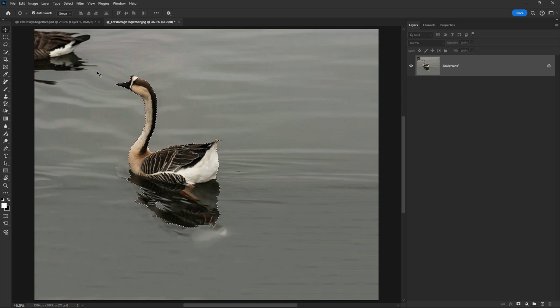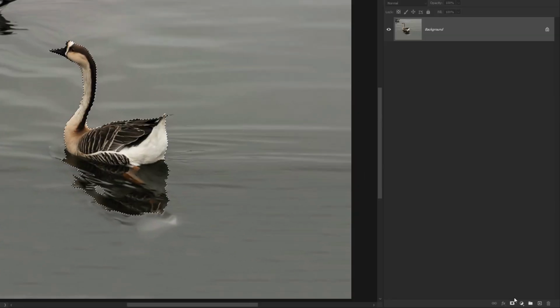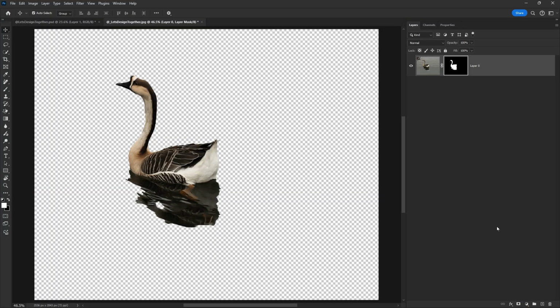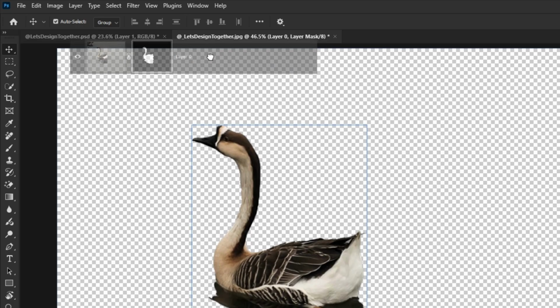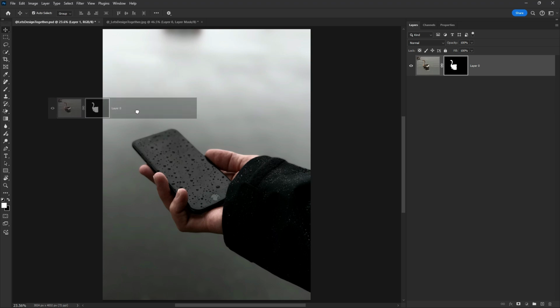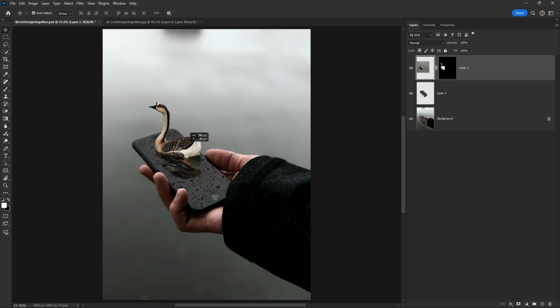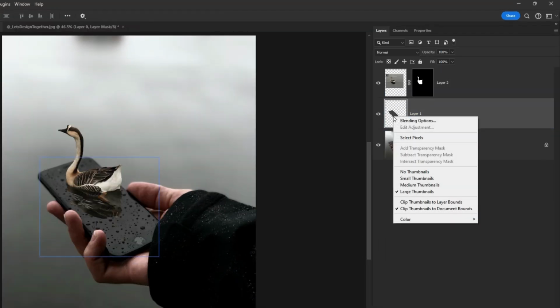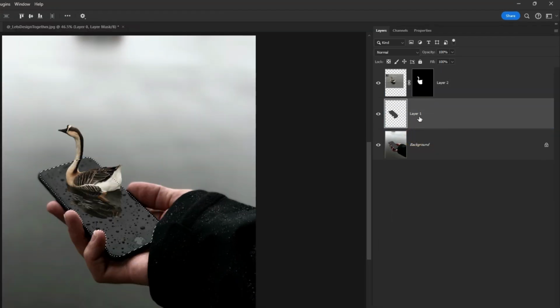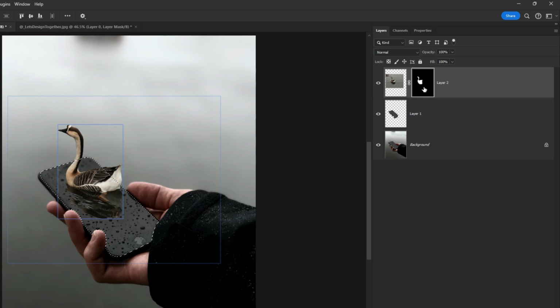Here we will add a layer mask. Then drag the layer to the main document. Adjust the position well. Right-click on the middle layer image. Click on Select Pixels. Now select the top layer mask.